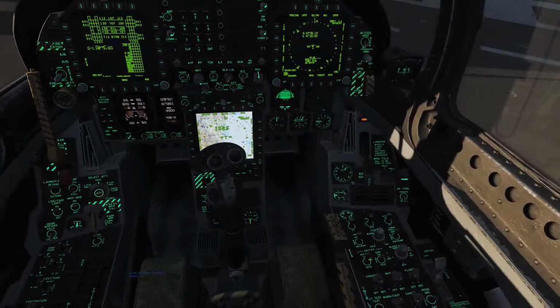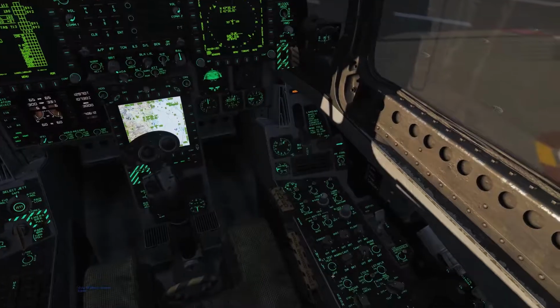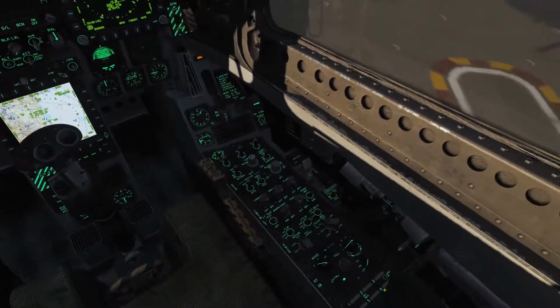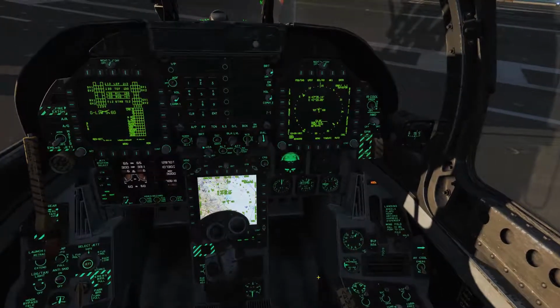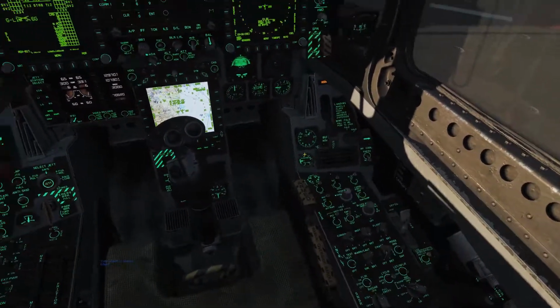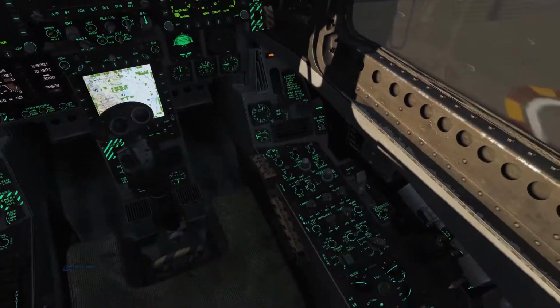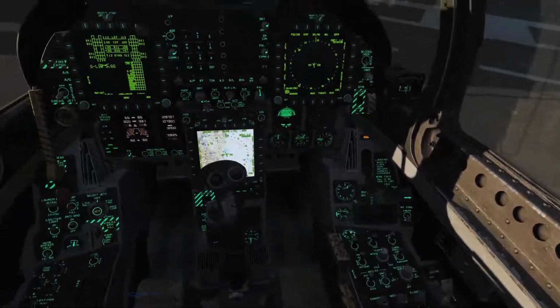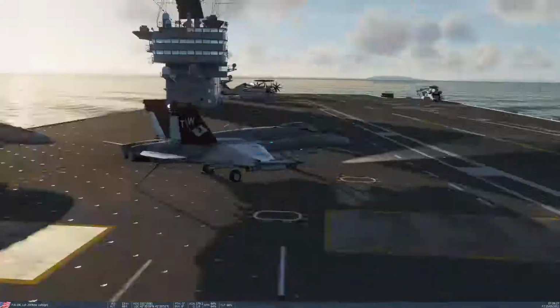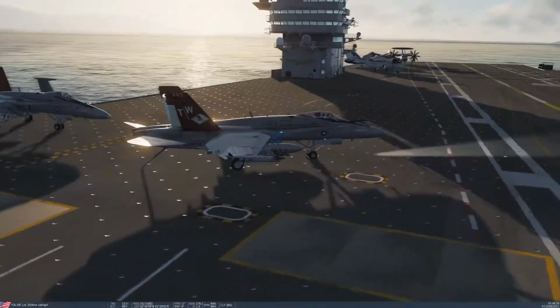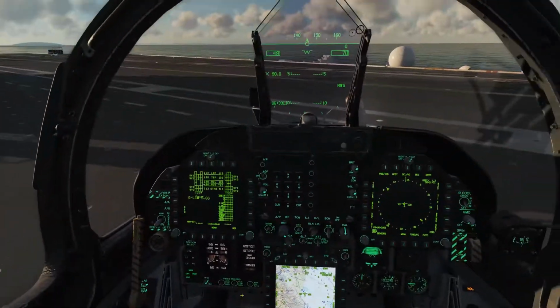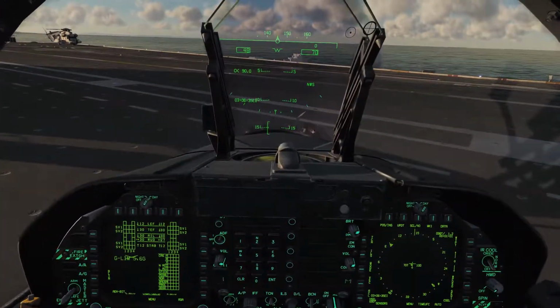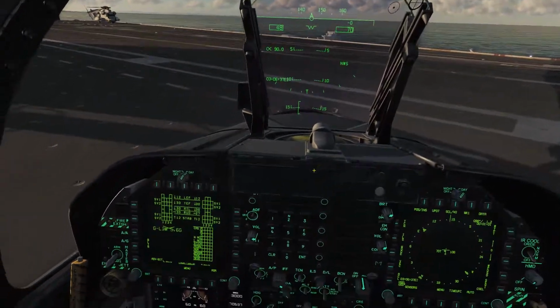I'll put the pitot heat on, the engine anti-ice, not really supposed to use them on the ground. And the nav's aligned now. Just get that OK symbol. Quick check outside. Hook's down and the probe is out. Make sure they see the hook going in there. Sorry, the probe going in there.